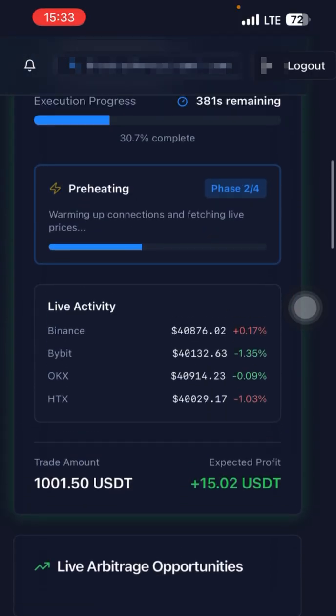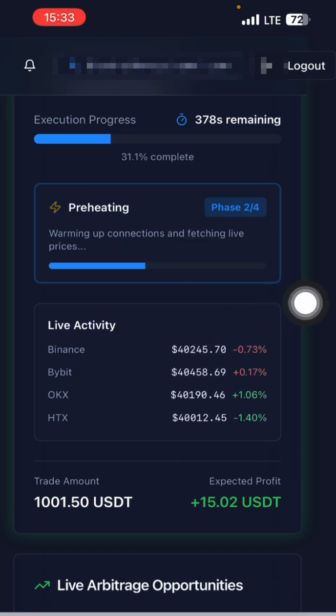You can see that it's doing the preheating. It's doing the preheating right now. Everything is doing the preheating right now. Just simple. And one thing is that you can close the app and attend to anything that you're doing, and when you open it, you'll still be getting your money. Yeah, that's how it is.